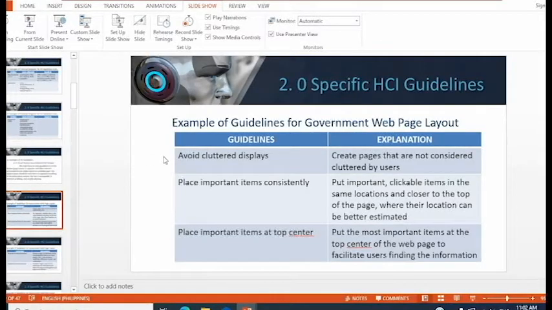Okay, so we have here sample guidelines for government web pages. According here, avoid cluttered displays. Create pages that are not considered cluttered by users, meaning cluttered, avoid crowded or untidy information in your site, your layout of information. So you have to avoid that.